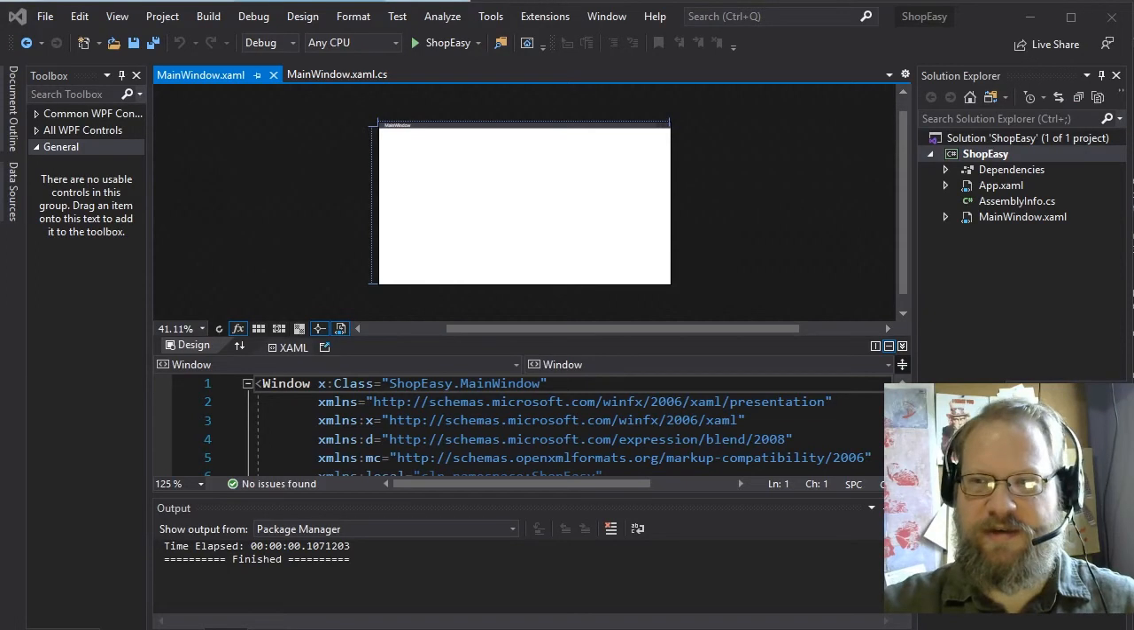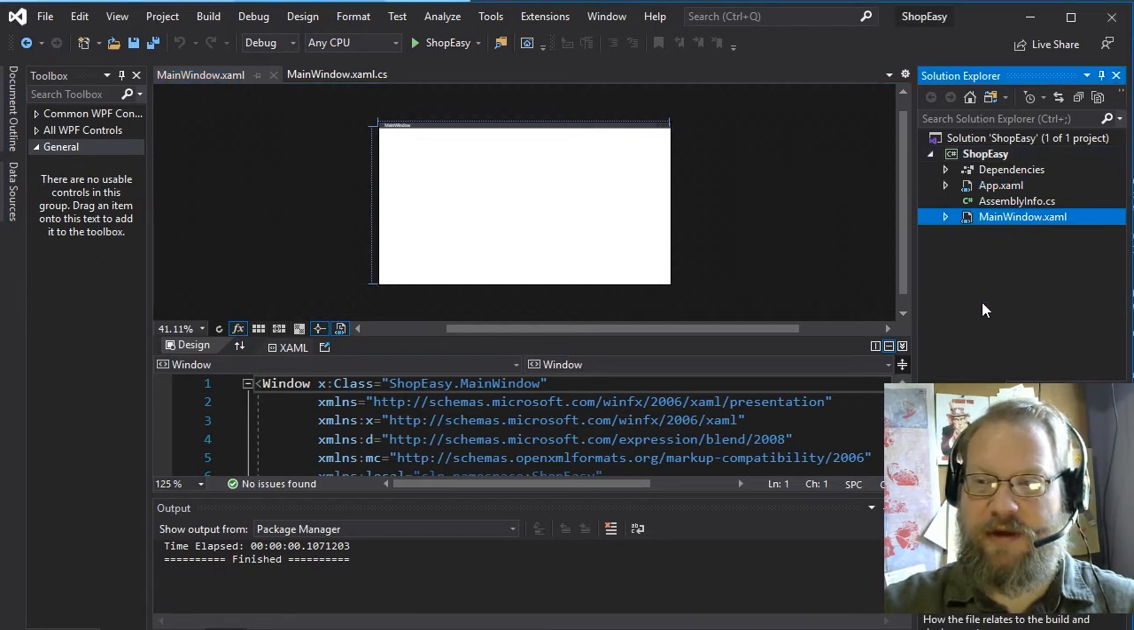Good morning, class. Today we're going to look at working with Windows Presentation Foundation. So we have a new project, Shop Easy, that at this point is just exactly what we would have gotten from our template. So there is an app file, app.xaml, and a mainwindow.xaml file. And that's really all there is to this.